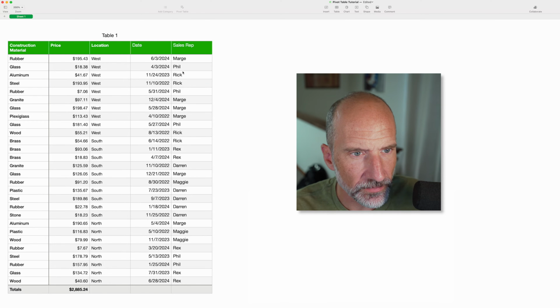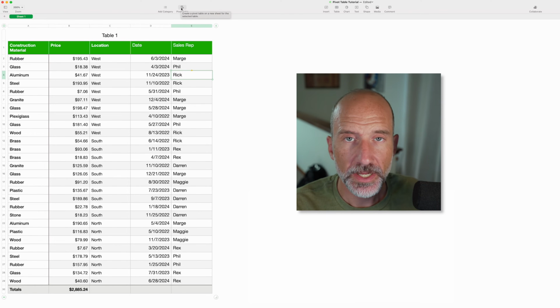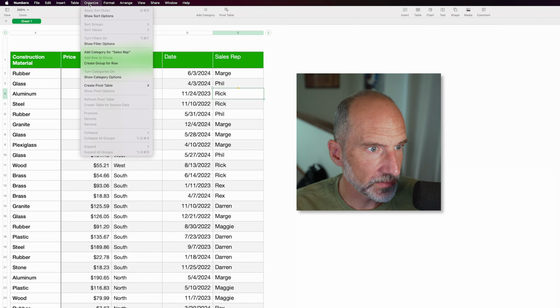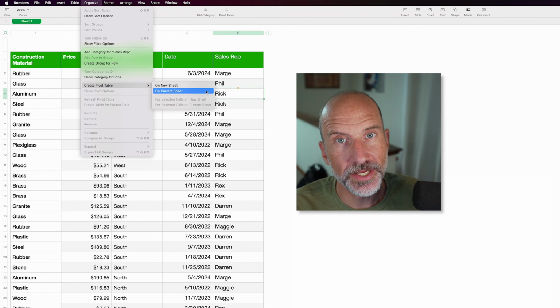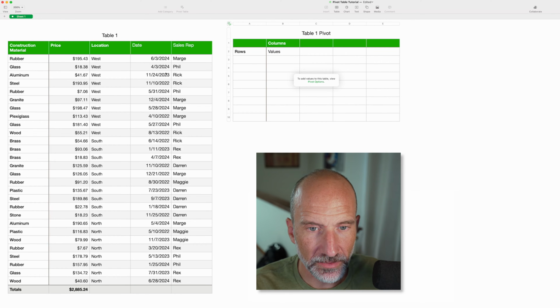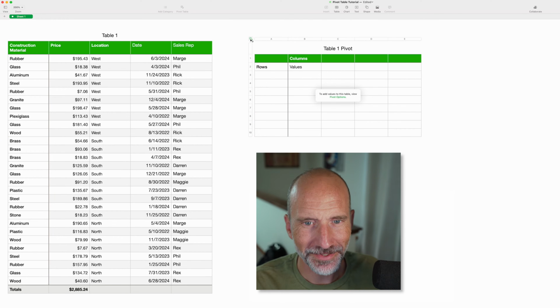When you just do it, let's keep the active cell in this table. And if you go up and click on pivot table, it's going to create it in a new sheet, but I want to be able to show it to you on the same sheet. So I'm going to go to Organize, come down to Create Pivot Table, and then just choose On Current Sheet. So when I click on that, it'll put it on the same screen for us so we can talk through it. I'm going to just pull it down a little bit. Yeah, how about right there?